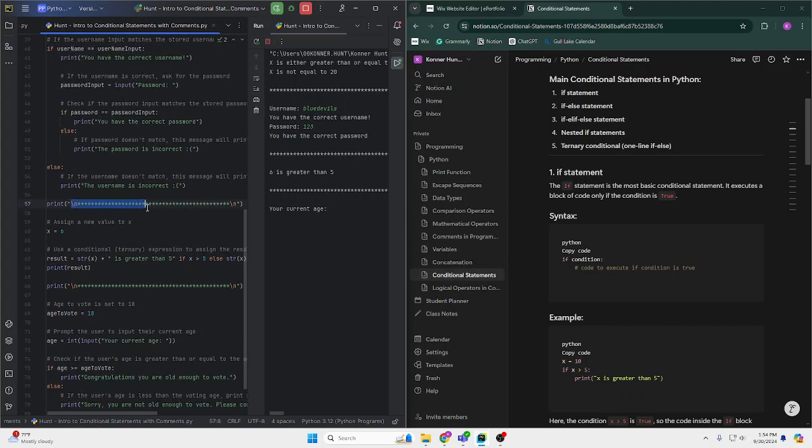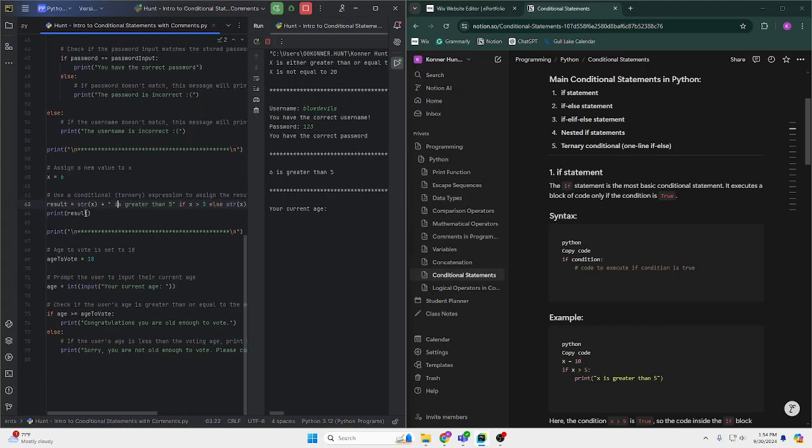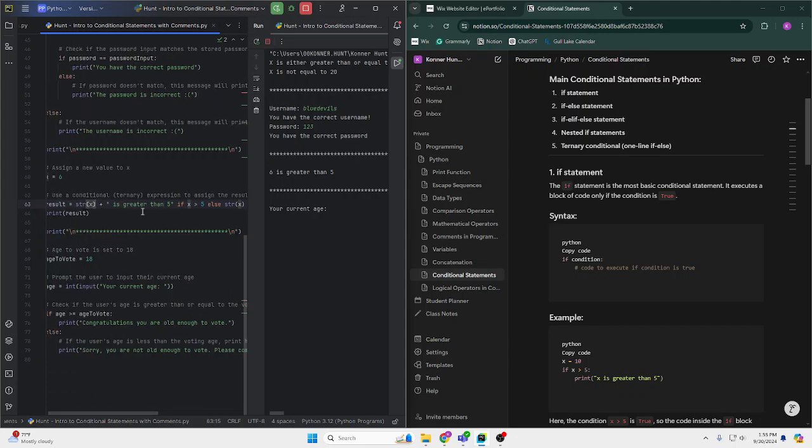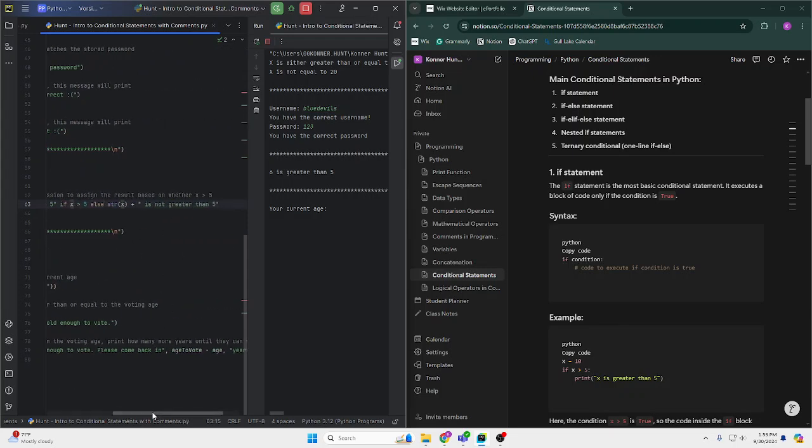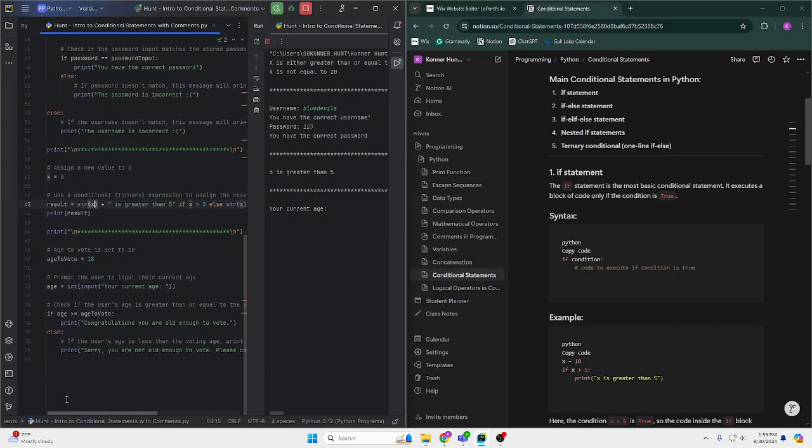And then a line break, and then we assign x a new value, concatenate together some strings with the x, and cast the x so it's a string instead of an integer. Make the result so if this is greater than 5, it'll print that. If it is not, then it will print this, or x is not greater than 5.